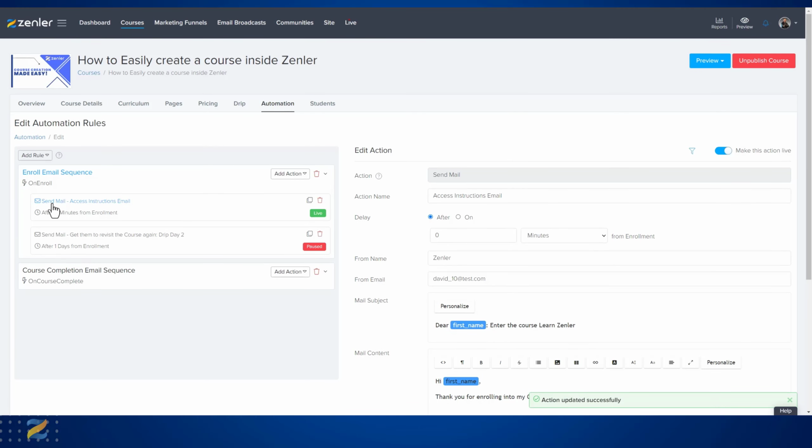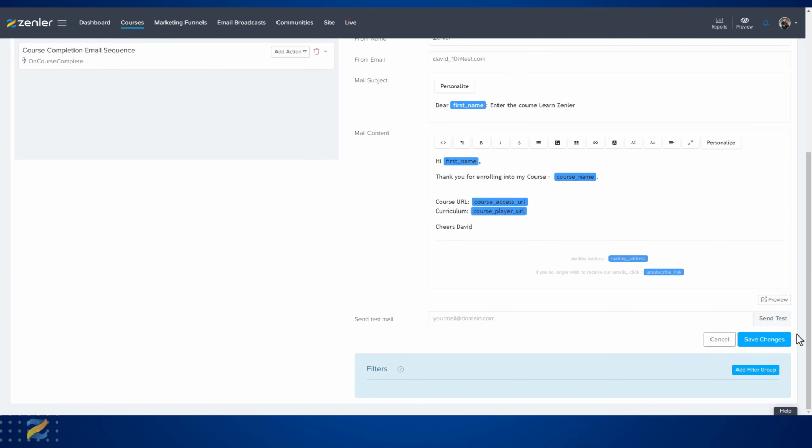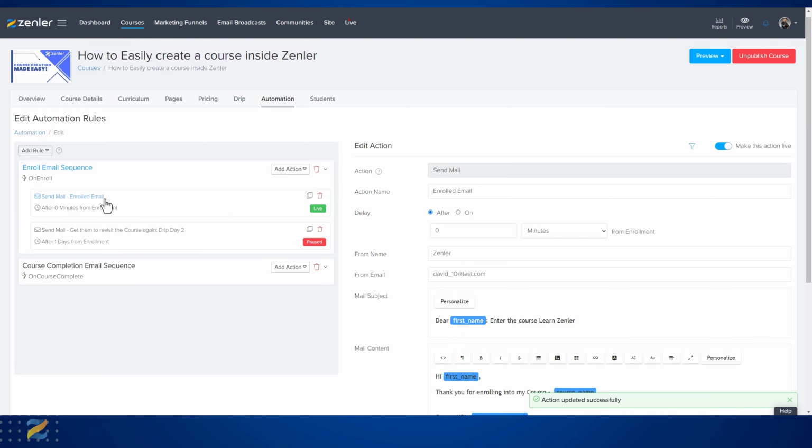Please note also it says access instruction email. You might want to change this to enrolled email as it's the first one. You can name this to whatever you like, and then you'll see this will change on the left hand side. Let's click save, and now you can see it says enrolled email.